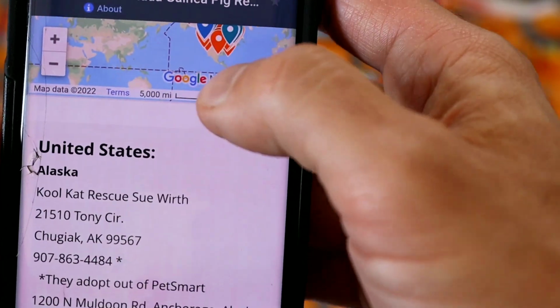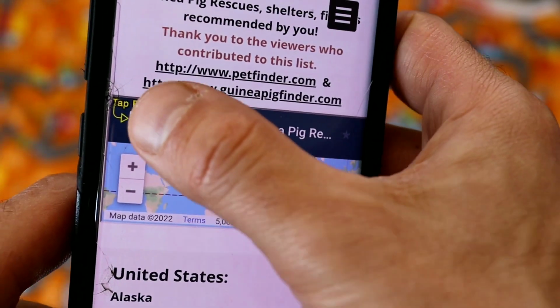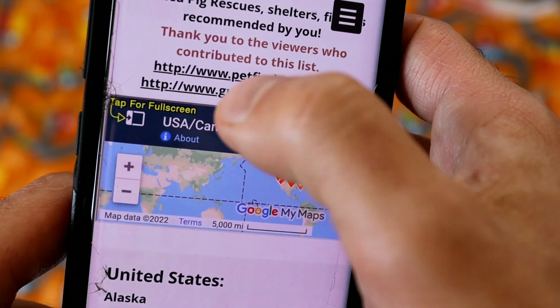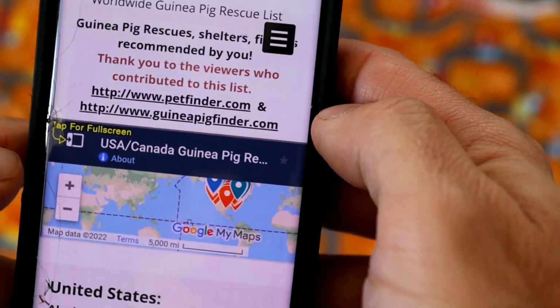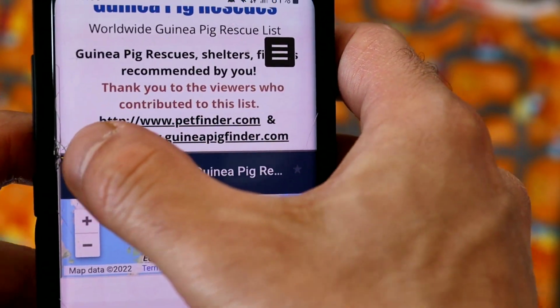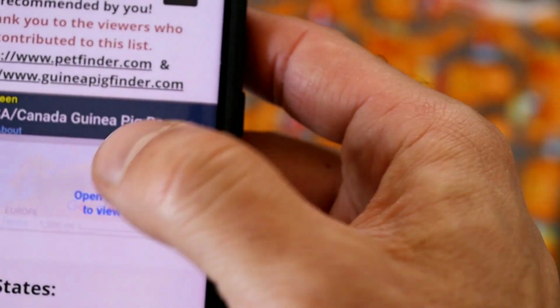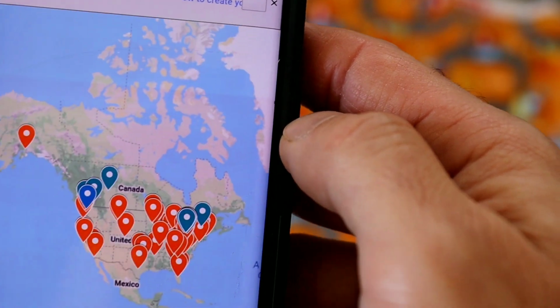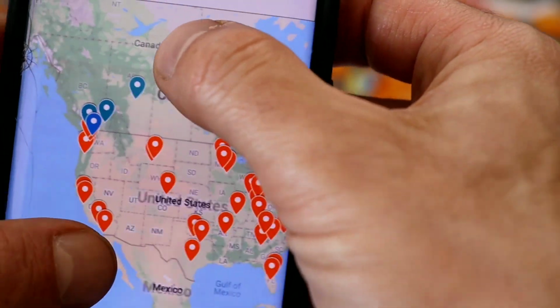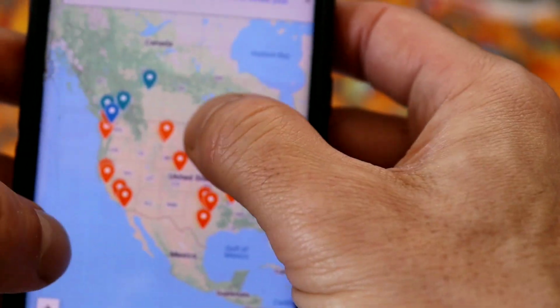There also is a map of US and Canada. So if you click on this map right here for full screen, open for full screen. That will take you to a North American map of guinea pig rescues.